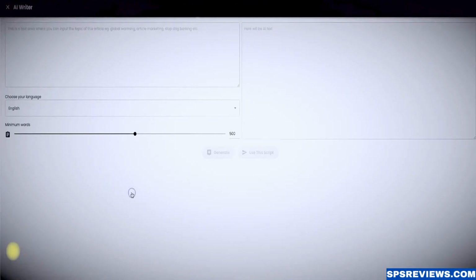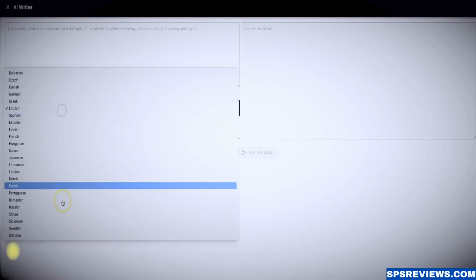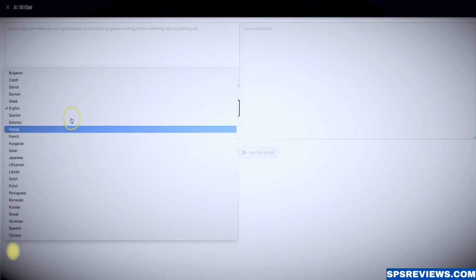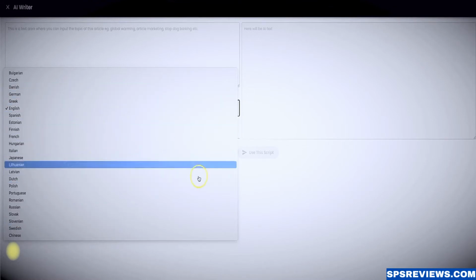All right, so let me go ahead and click the AI writer so you can see how that works. And it's very self-explanatory. Here is pretty much where you can give Stoodaio a bit of information so that it knows what to write your script about. Here you can choose your language. All right, so it will write content for you in any of these languages that you see here.